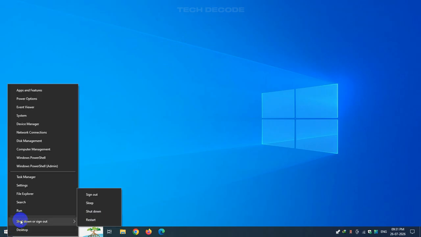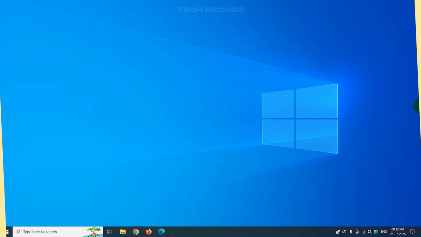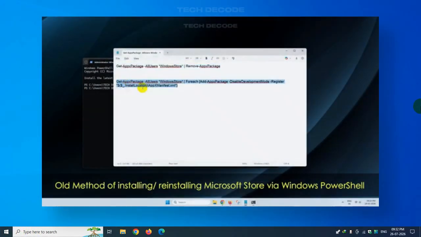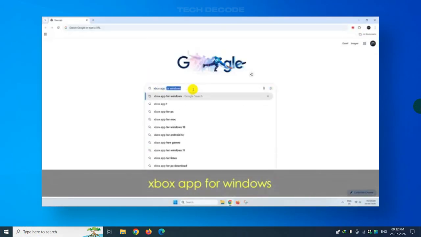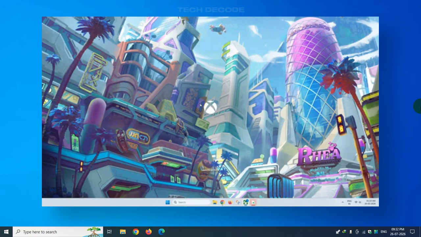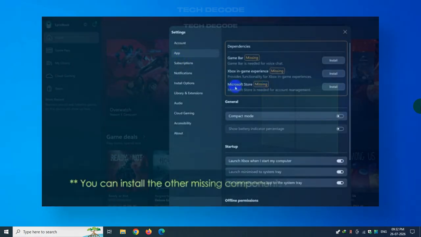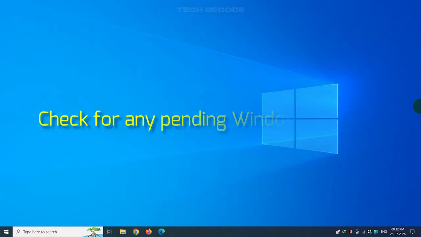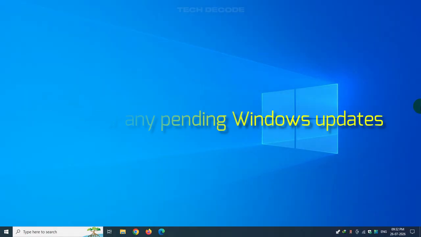should fix the issue. However, if you still get the error, then the last resort left is to reinstall Microsoft Store. I have already made a video on this topic. Simply go to the video description, watch this video and reinstall Microsoft Store. And also make sure that there are no pending Windows updates. If there are any updates, simply download and install them.